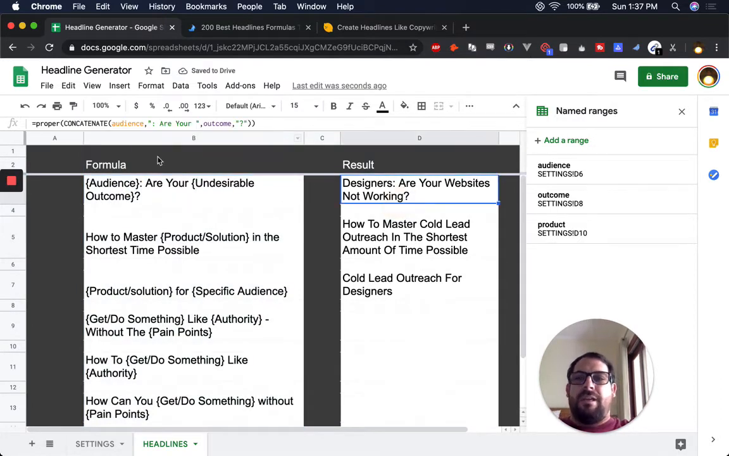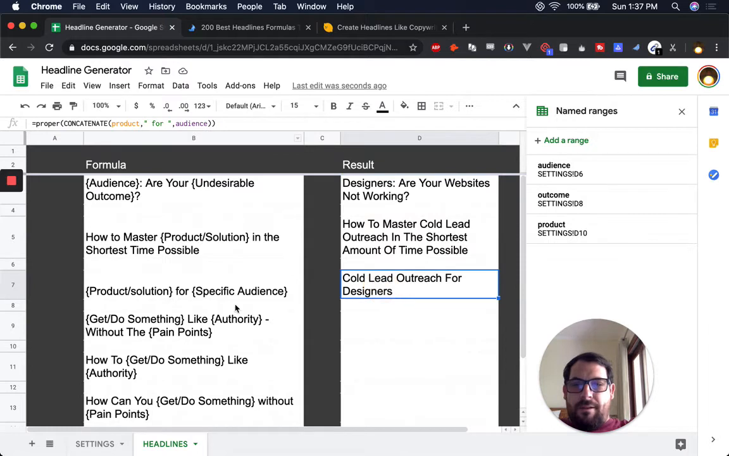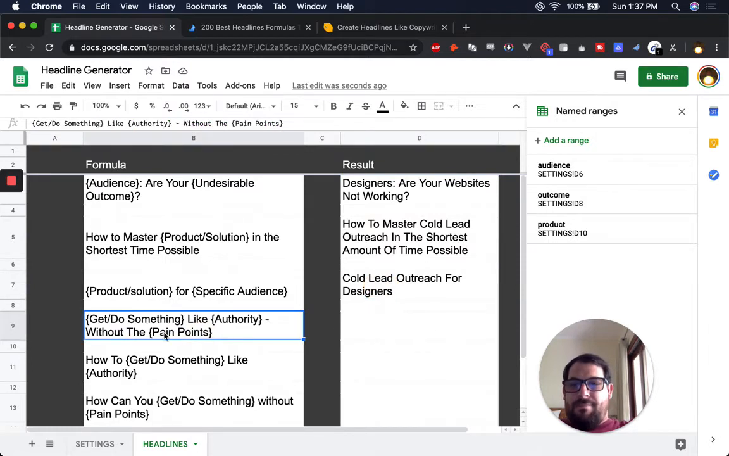But this result is a concatenation of audience, then the phrase "are your," and then the named range of outcome, and then a question mark. So let me build this one: get something like authority without the pain points. If you look over here, we have audience, outcome, and product. We don't have the other one.